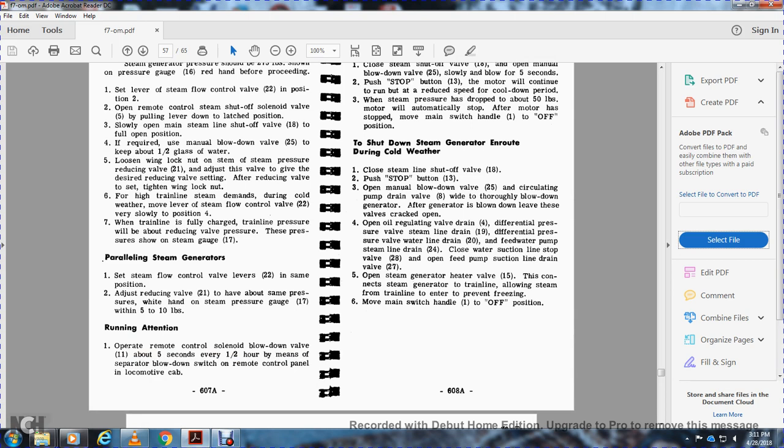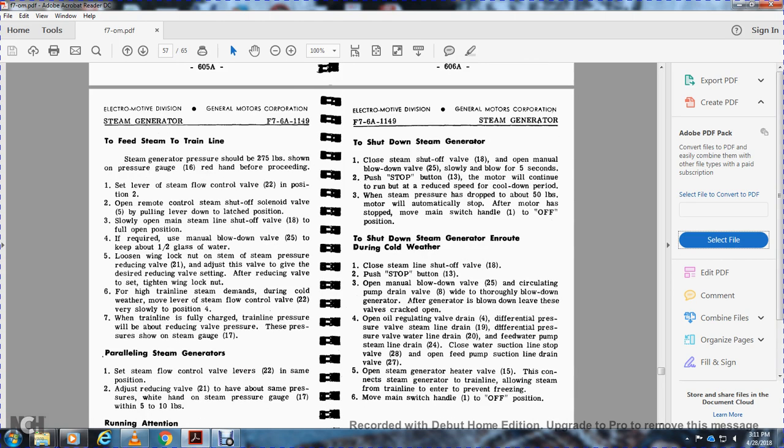While running, operate the remote control solenoid blow-down valve 11 for about 5 seconds every 1.5 hours, with the separator blow-down set, using the switch on the remote control panel in the locomotive cab.